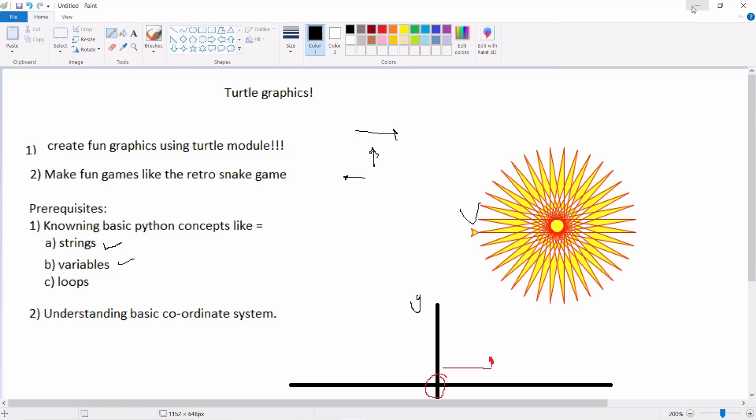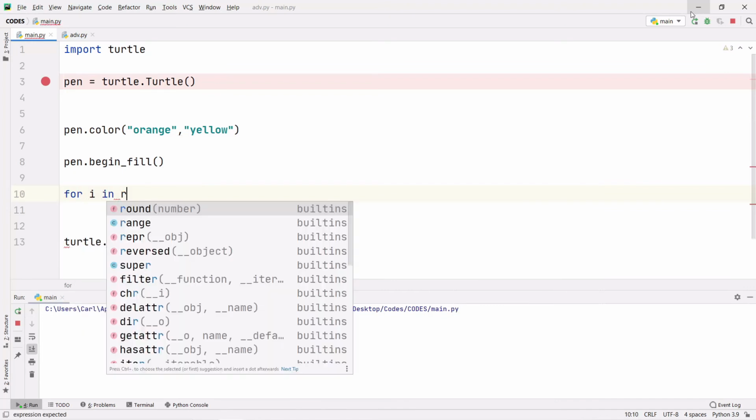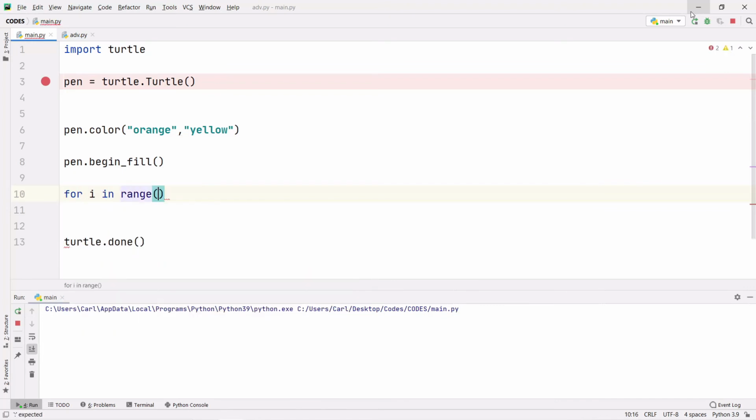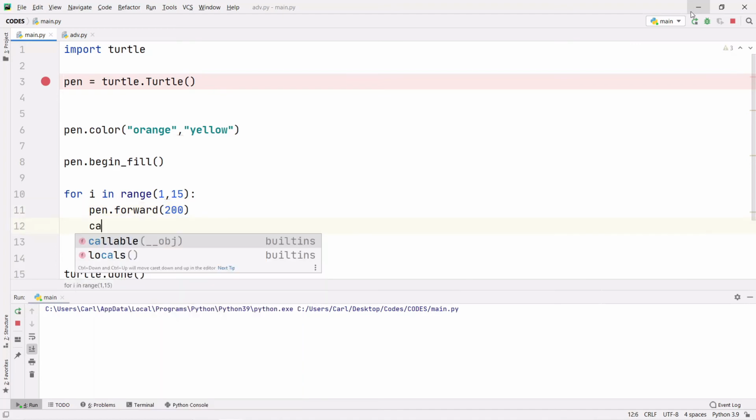So what we'll do here, if you've understood or not, I suppose you must have understood, we'll be simply using a for loop. So what I'll say is for i in range 1 comma, for now we'll just put 15 and check out how it works, then later we'll see the difference. So I'll say pen dot forward, and I'll put a forward unit of 200 units. So that should be pretty visible for us.